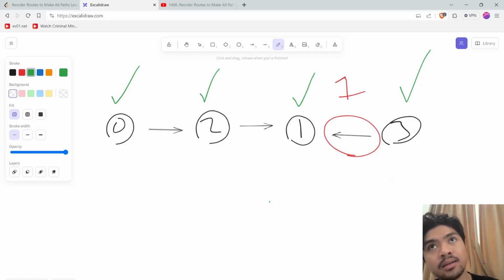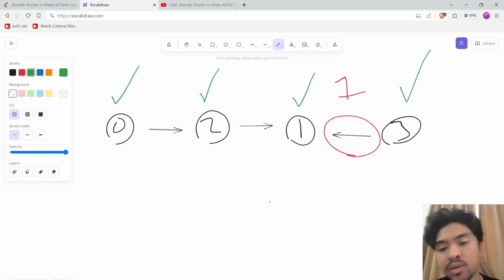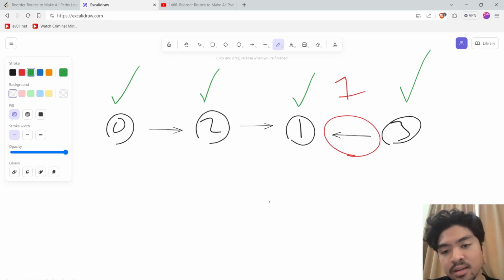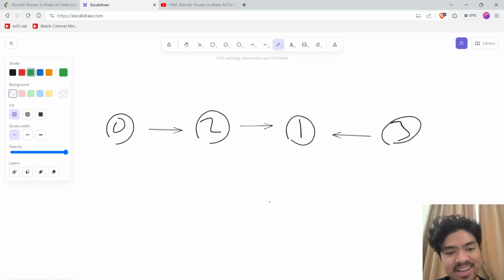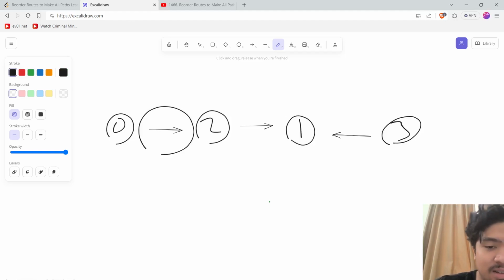Because once we're at that previous node, let's just say we're at this 1 again, then we see that 3 is pointing to us. 3 is pointing to 1, which is the good. Oh wait, oops. I did that so wrong. Okay, so it's actually like this, where it's like 1.